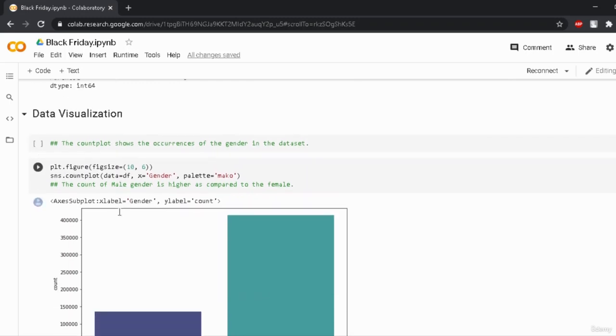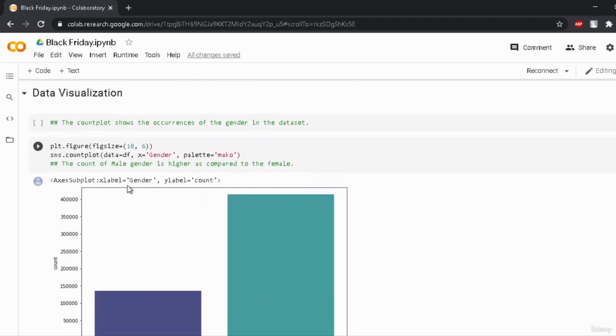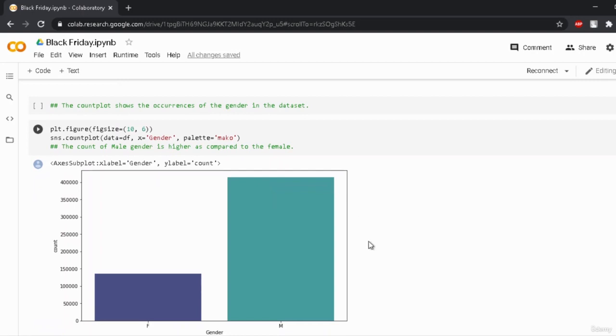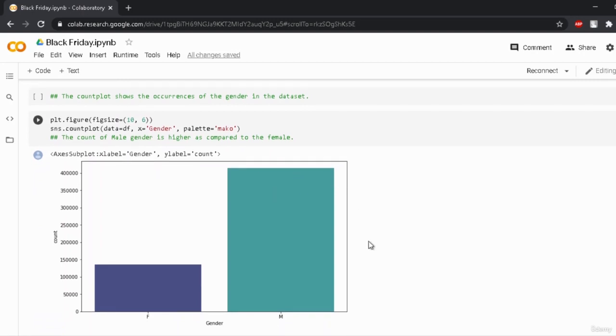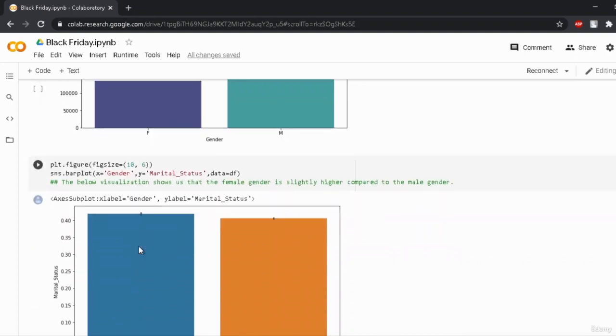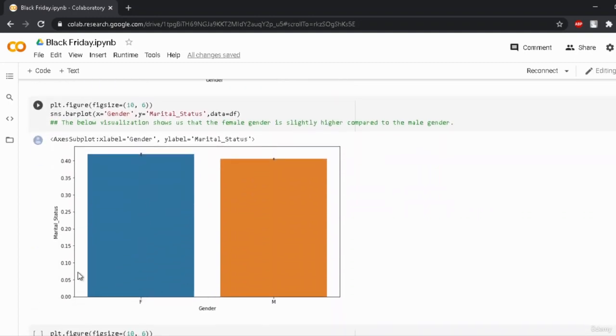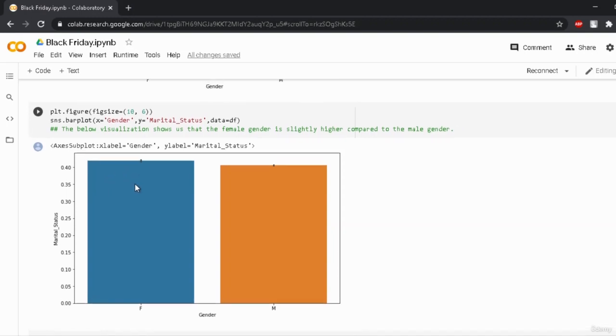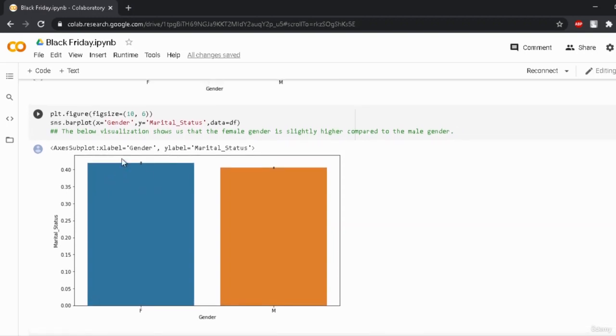So for now, we have done the data visualization part. And as you can see, I have used a count plot in order to compare the percentage of occurrence in the gender column. So over here, the count of males is higher compared to females. The second visualization shows us gender and marital status. So this visualization shows us that the females are higher compared to the males when it comes to marital status.